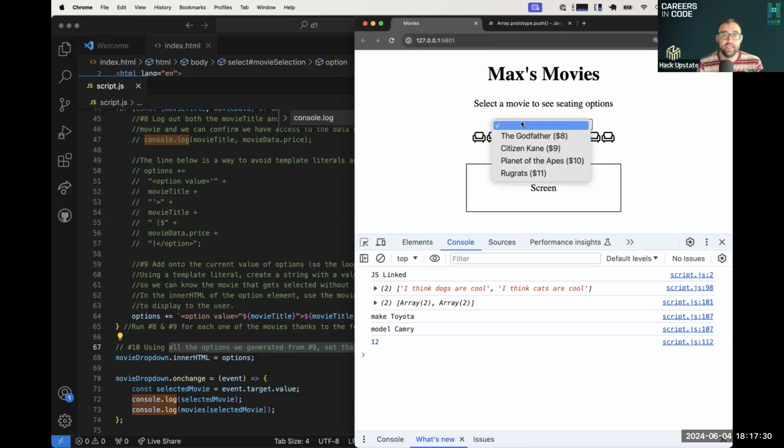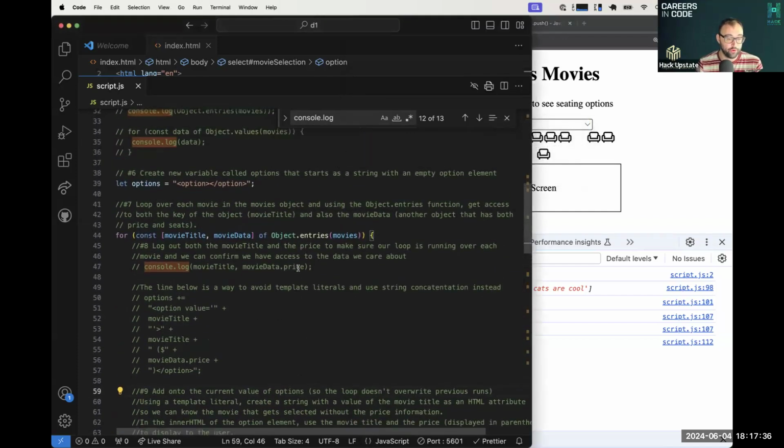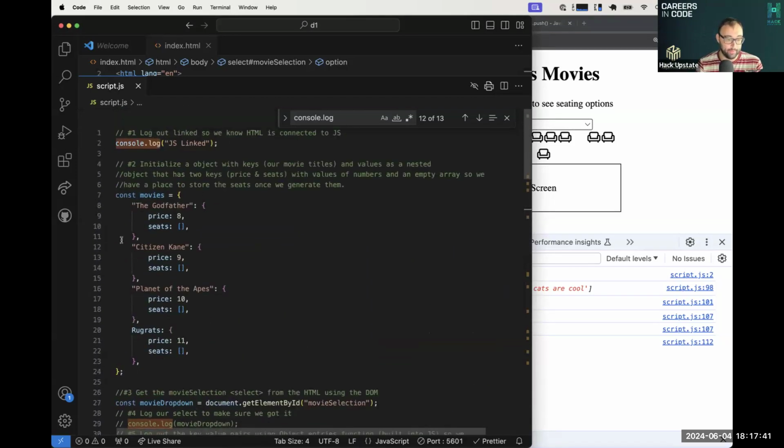What is the end goal of all of that? That means that when we click on that dropdown, not only do our movies show up here, but because we wrote a for loop to go over all of the movies, whenever I update the data up here, it will automatically change my dropdown based off of that data.